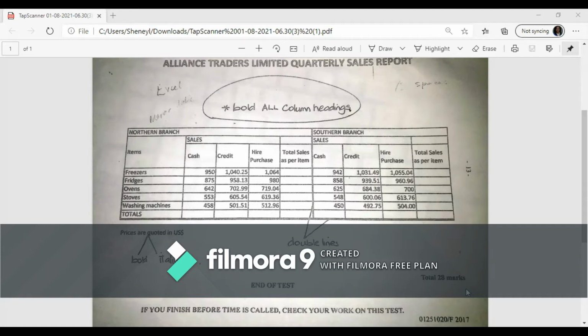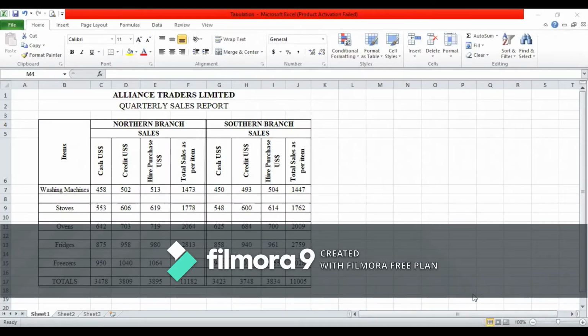Just to give you a few pointers, read the instructions carefully. As you can see, it says bold, italic here, double lines, bold all column headings, right? You should pay attention to these things. All right, so let's look at what our tabulation sheet should actually look like. So this is what your tabulation sheet should look like versus what I showed you just now as it relates to the instructions paper, right?